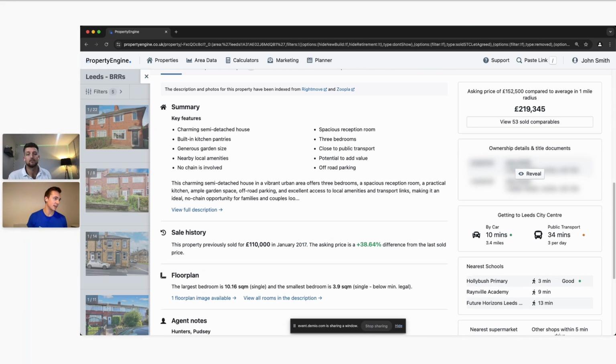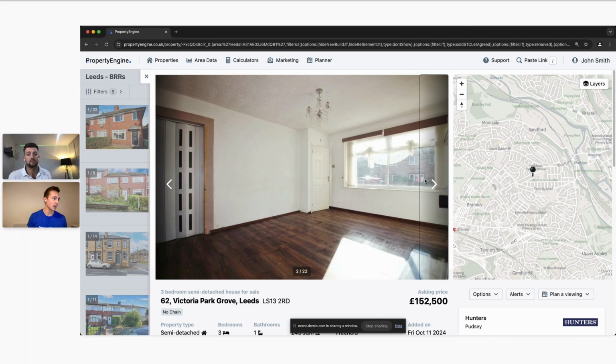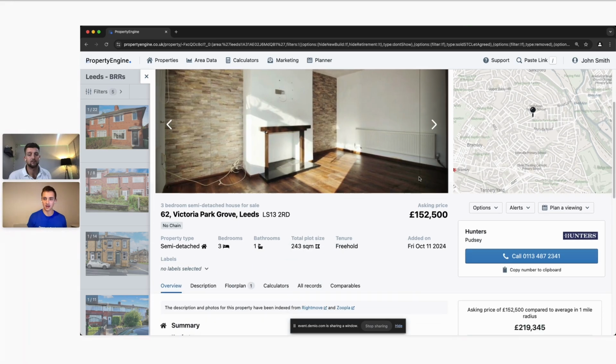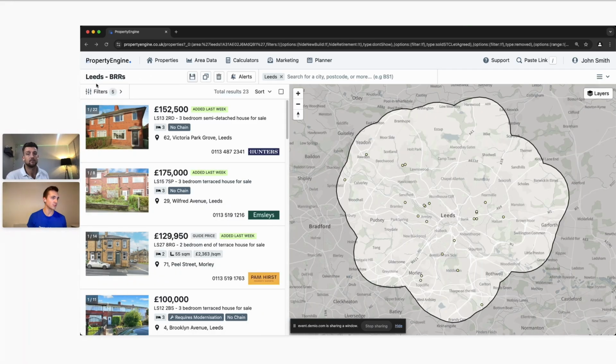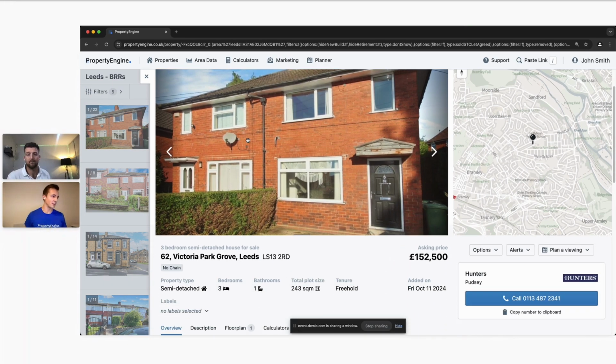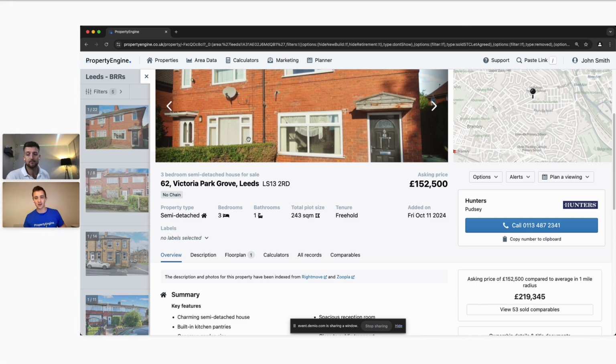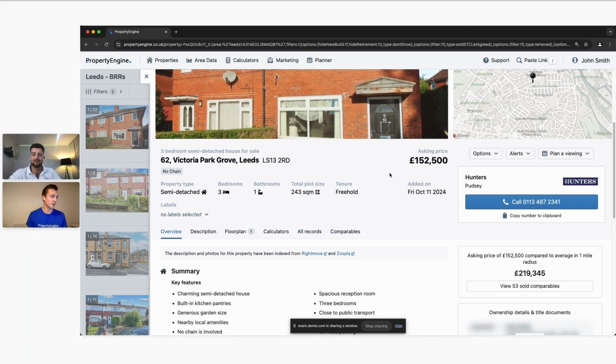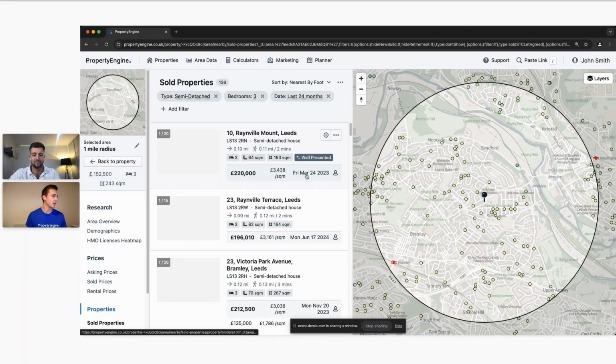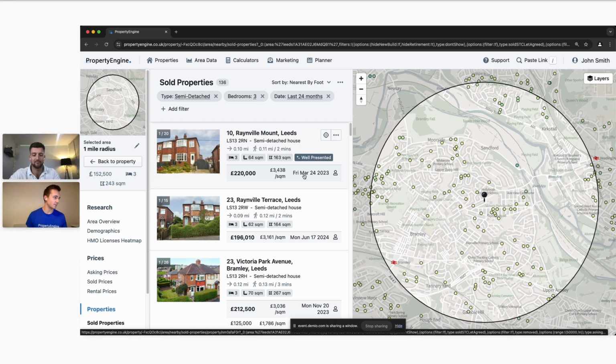But yeah, here's a property that we're looking at as an example. This has come in through the good comparables filter that we've just selected. Like I said, this is a little bit experimental. It's something that we're going to launch in beta. But as you can see, the asking price is coming in at 152. But if we go into the sold comparables for this area, you can see the prices are substantially higher. Now, I would be looking at this very carefully: why are these prices so different?